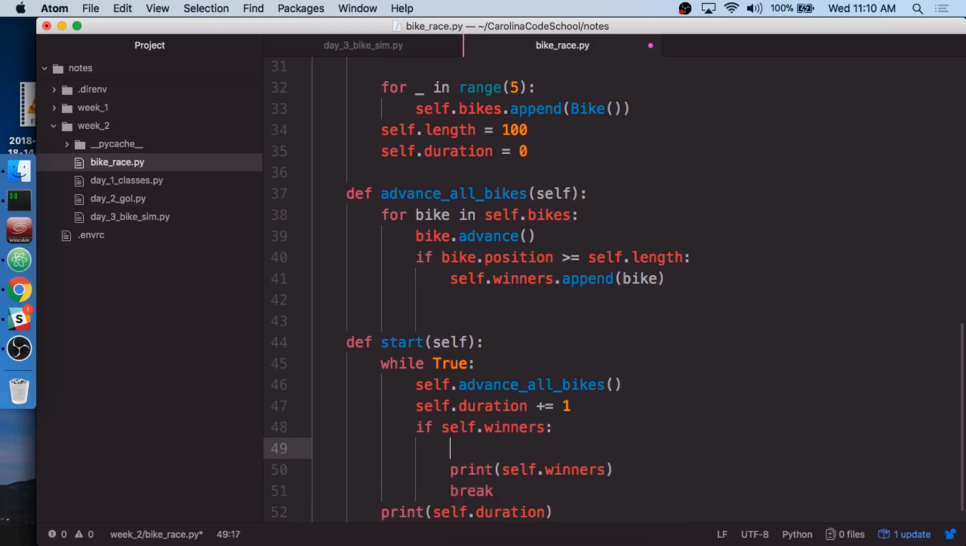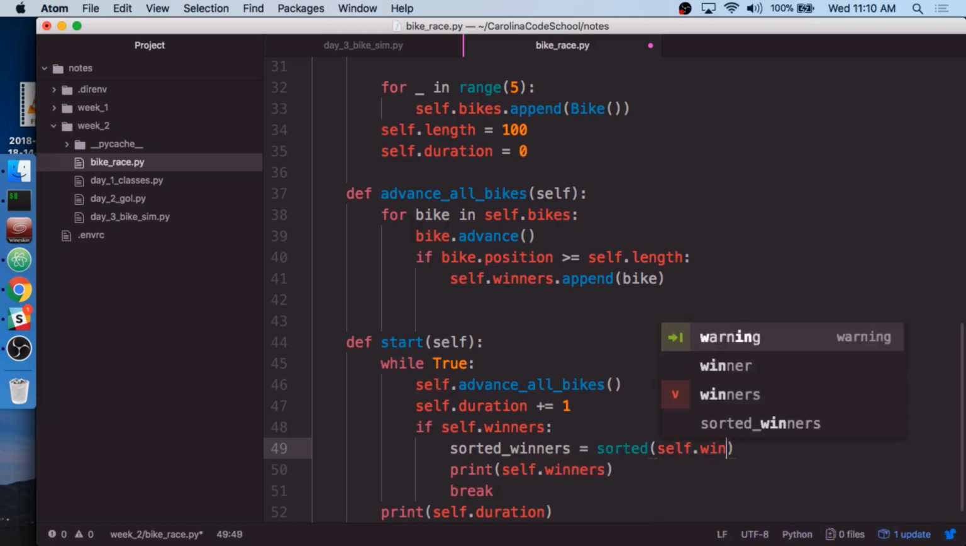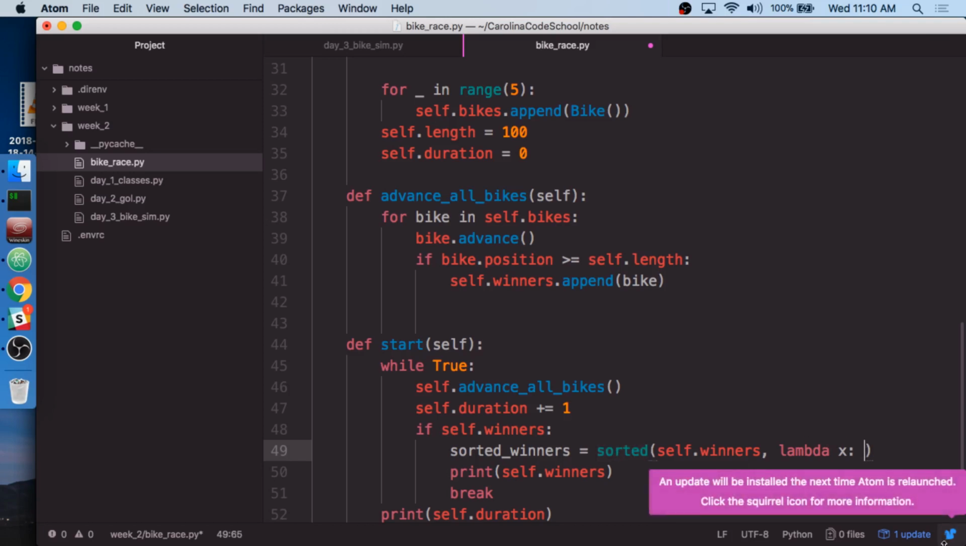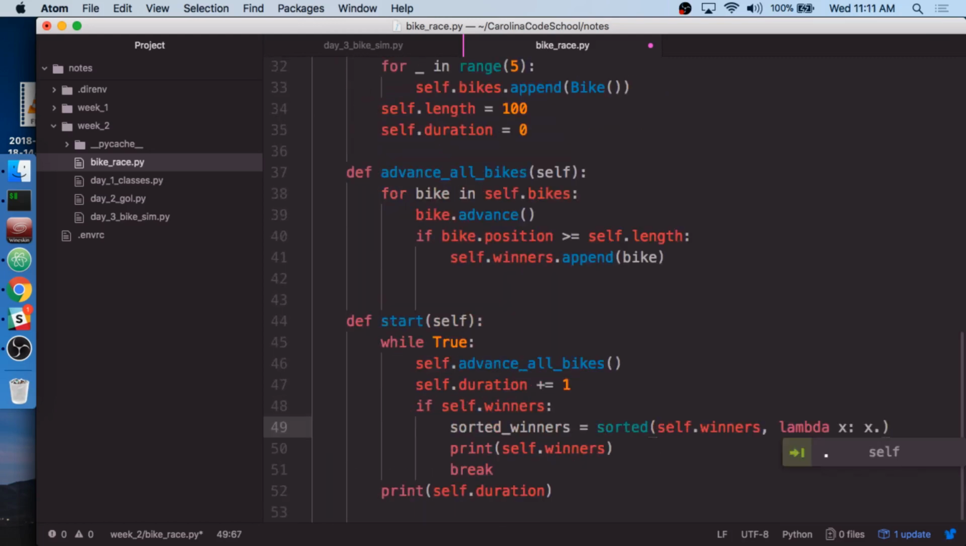Actually, no, I don't need to reassign that. Let's just say our sorted winners is equal to sorted, and then I can pass self.winners as my collection. And then this is kind of weird, this is a new thing. I'm going to pass a lambda function. A lambda function is just like an inline function that will get called by the sorted function. We're not going to go too in-depth on what they are today. But just know, syntax-wise, I'm going to say lambda of x, and then I'm going to say x dot position.